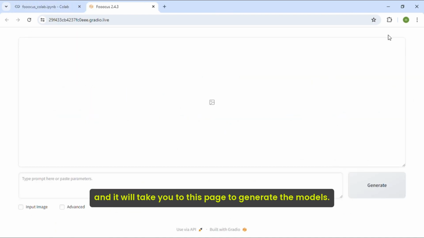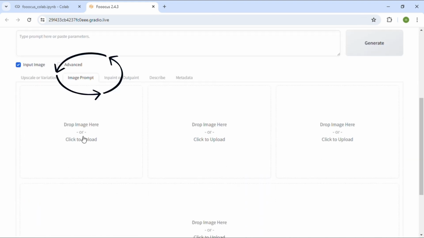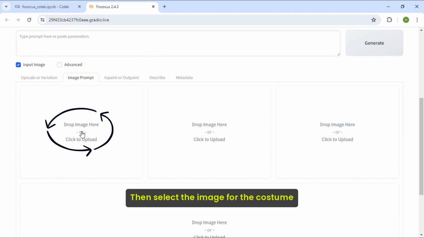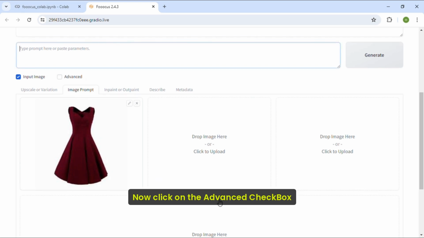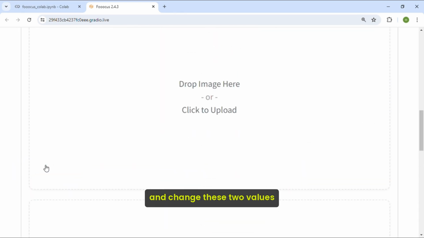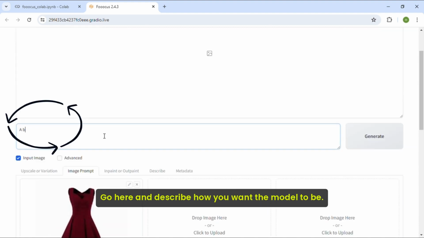To generate the models, check the Import Image checkbox, then go to the image prompt. Click here, then select the image for the costume that you want your model to wear. Now, click on the Advanced checkbox and change these two values to 0.85 and 0.98 to get a better output. After that, go here and describe how you want the model to be.